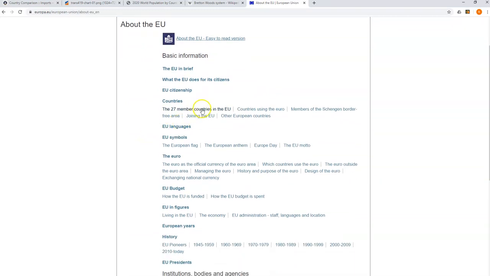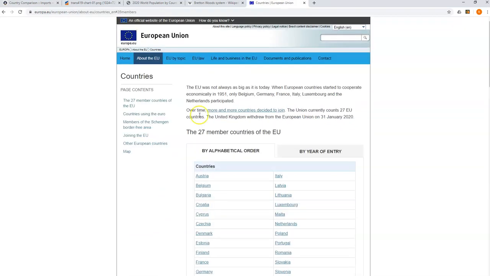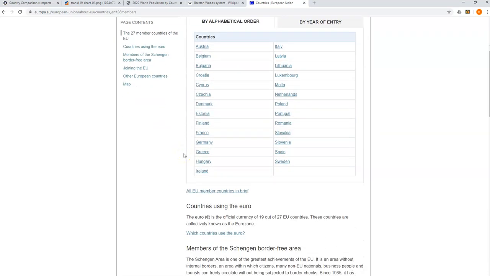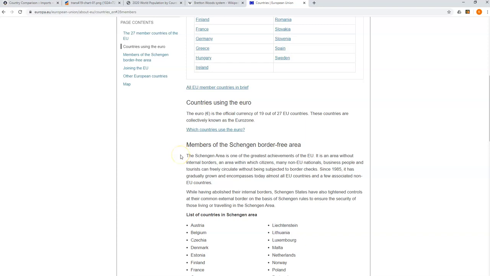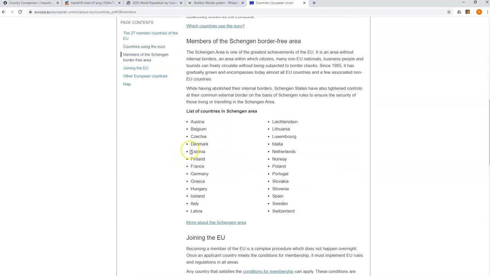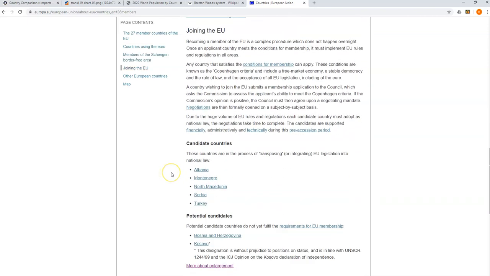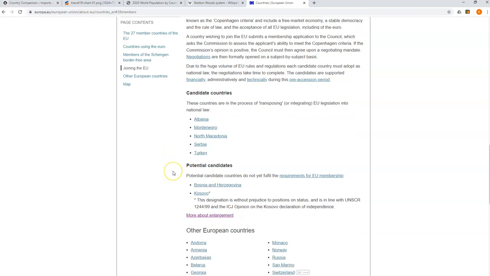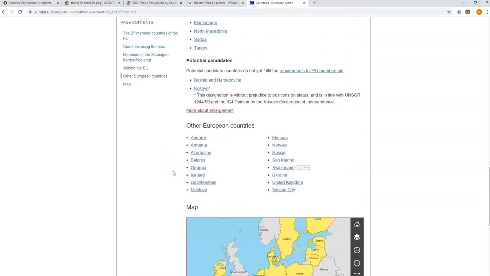There are 27 members of the European Union. These are the current members. These are the members that are in what's called the Schengen area, or border-free area. These are countries that are interested in joining the European Union and are maybe in the process of joining. These are countries that are in Europe but are not currently members of the European Union.